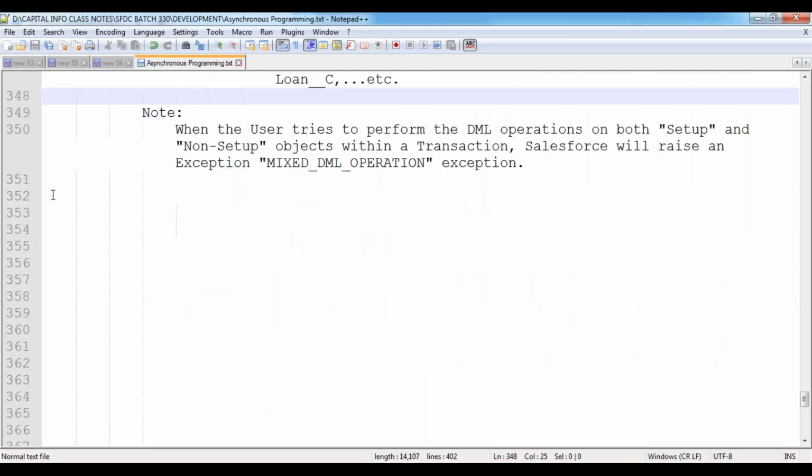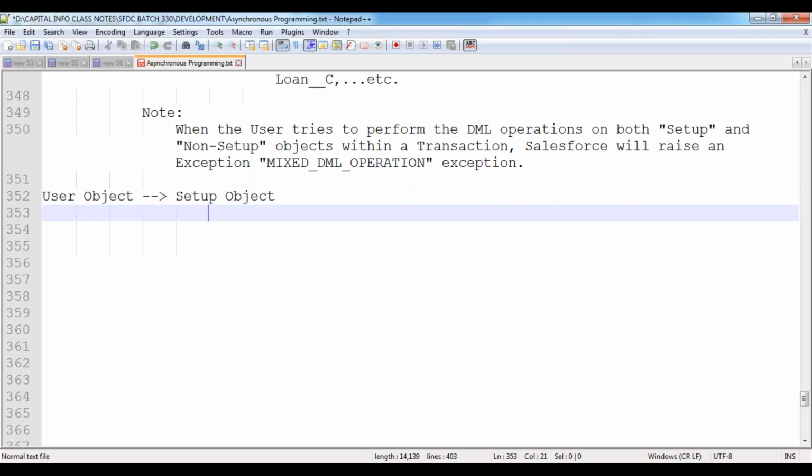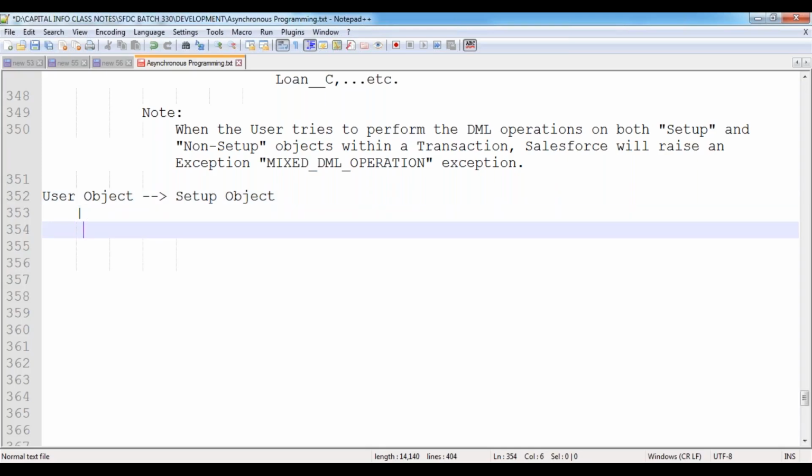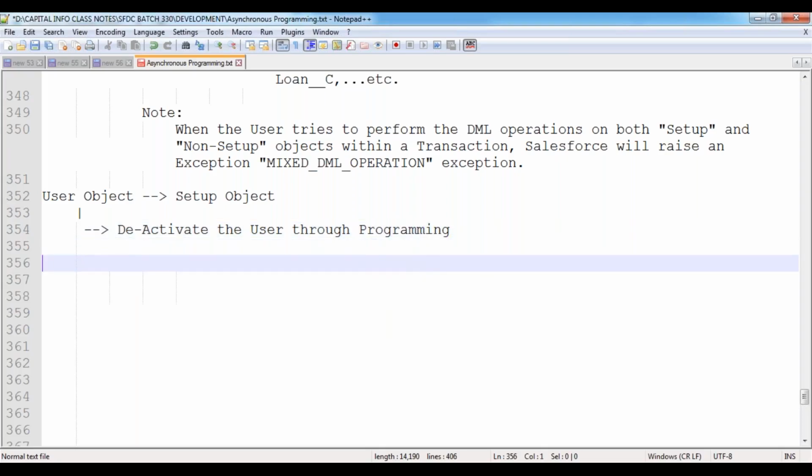Now let me take a small scenario. I would like to take one user record, that means the user object. The user object comes under setup objects. Now what I want to do is take any of the user records and deactivate the user through programming.